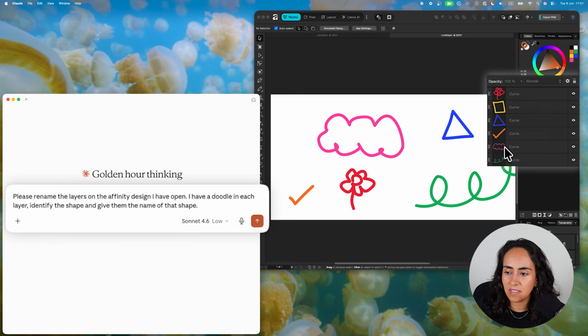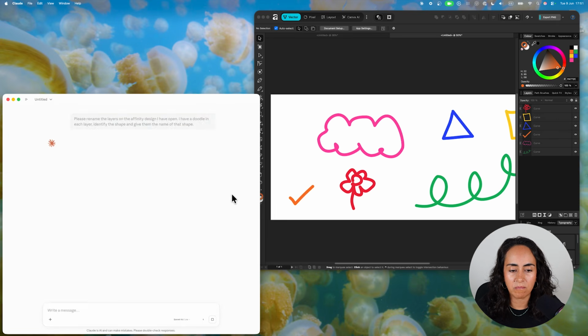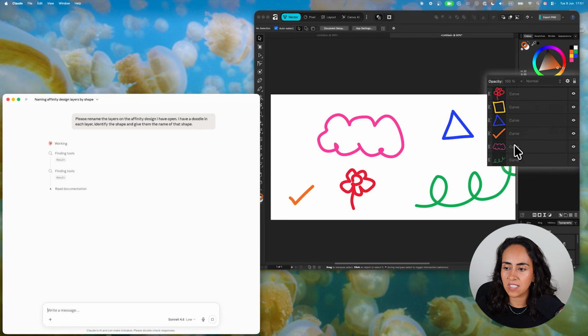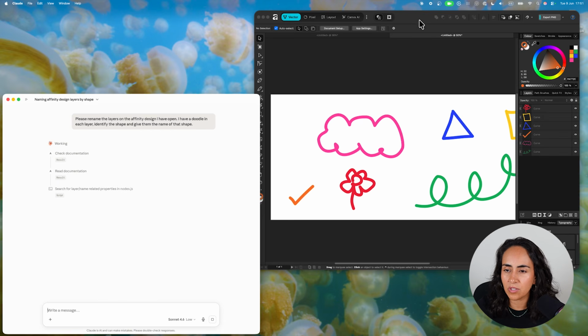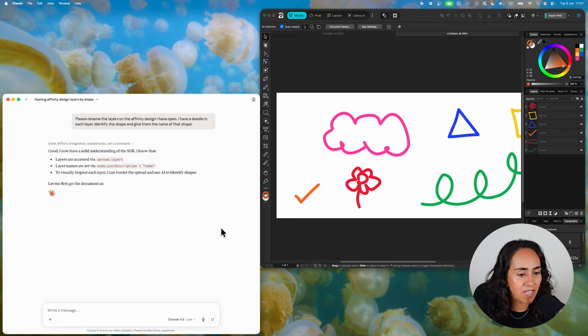You can see in here, each doodle in each layer. Identify the shape and give them the name of that shape. I'm going to submit this prompt, and I just want you to pay attention to the name of each of these layers. So that's why I have these two windows open at the same time. So let's see what's happening in here.